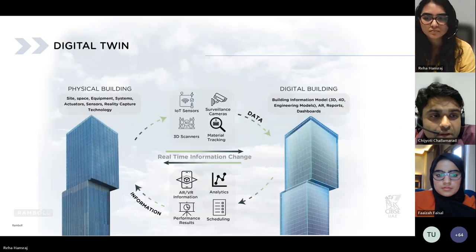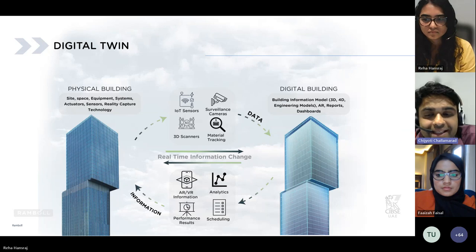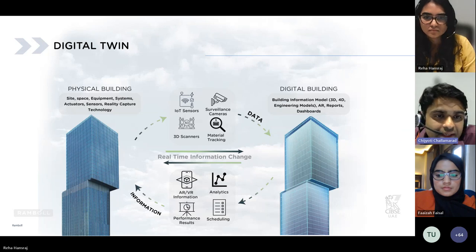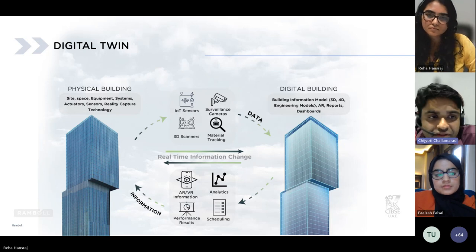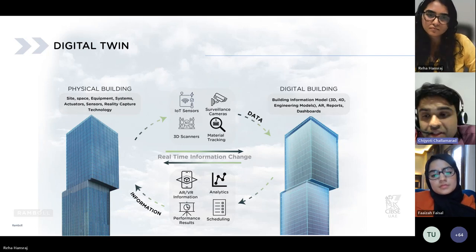Now, this particular slide talks more about digital twin and gives some information about it. Now, what is a digital twin? A digital twin is basically a virtual replica or a representation of a physical object, a system, or a process.